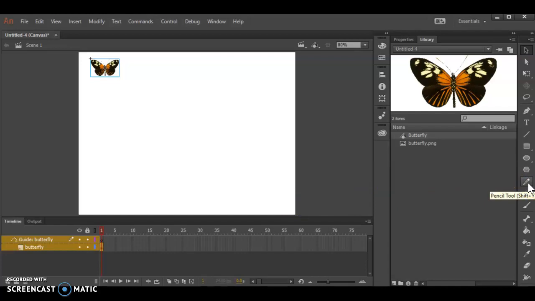This is the pencil tool. In fact, looks a lot like a pencil. And we're going to draw a guide with the pencil. Now, you know a butterfly never flies on a straight path, so we're not going to let this one do that either.